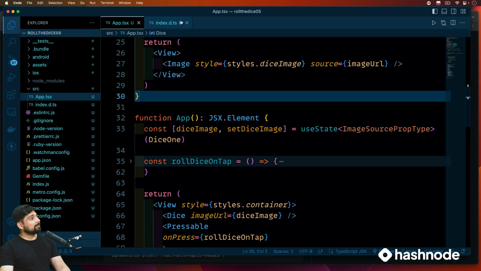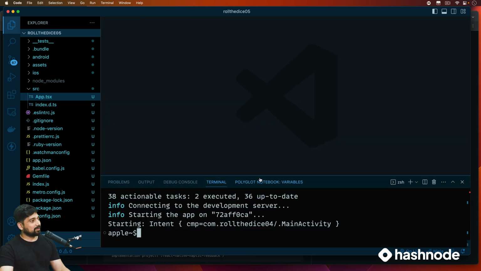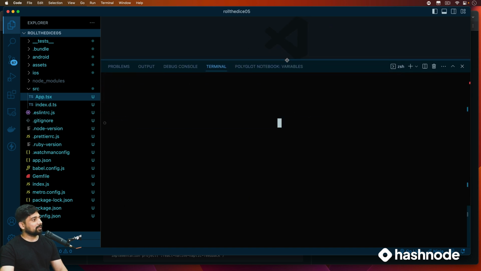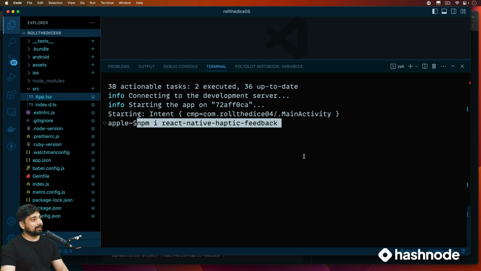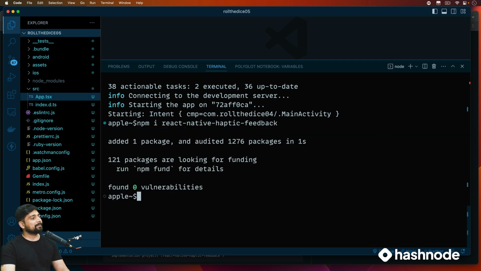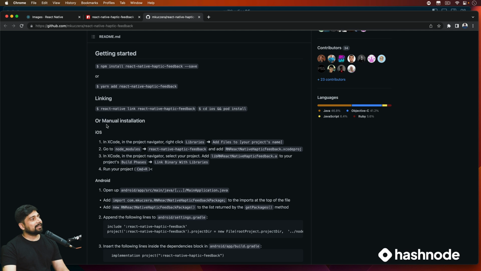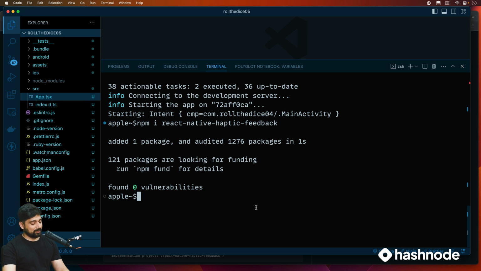All right, so step one is just close this and we'll open this in a second. But first, let's go ahead and install this. The installation is pretty simple, pretty obvious. Let me move this up. Yeah, better now, and we'll simply install this. Pretty simple install. Now, the next step is simply to have React Native link React Native Haptic Feedback. Let's go ahead and try this out and see what happens.